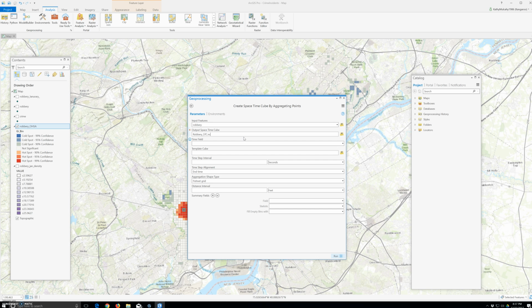So for the time field, we're going to select dispatch date. All right, and for the template, we're going to leave it the way it is. And enter 1 for the time step interval box and select month for the drop-down list. So the time step interval is 1, and it's for 1 month because we're doing the month. For distance interval, we didn't have anything, and we just click run.